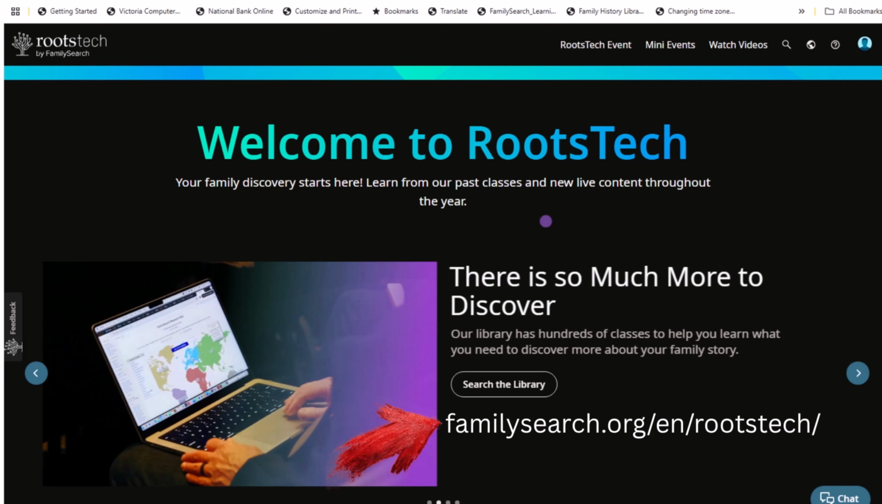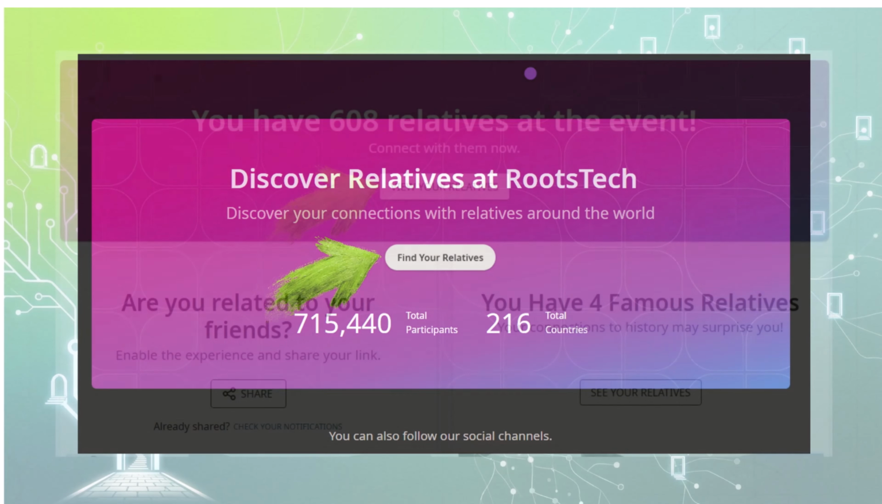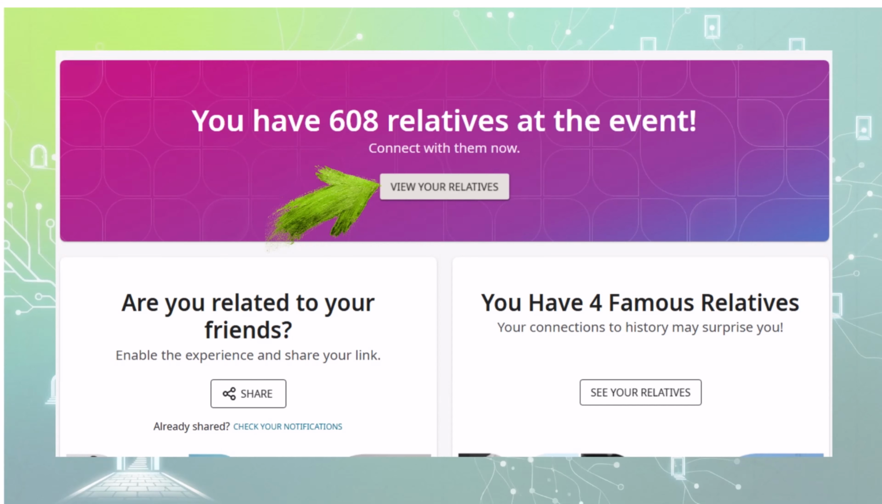You'll arrive at the welcome page. Scroll down on this page. Near the bottom, you'll find Discover Relatives at RootsTech. Click the button shown on the slide. You can explore the famous relatives that were found for you and see how you're connected. It's fun and often surprising, but for genealogical purposes, the important step is to view your relatives.